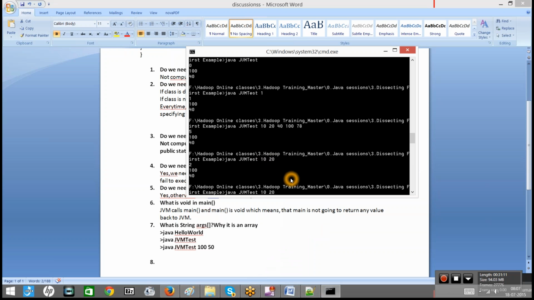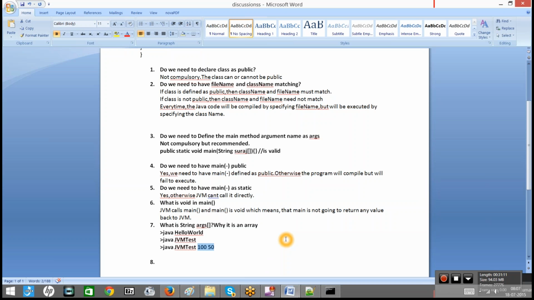I can also pass here Suraj. Nobody will stop me. You can pass a boolean also. Nobody will stop you. You can pass a float value also, 5.5f. You can pass anything, but everything is treated and stored internally as a string because the string data type can hold anything. That's the reason whatever you pass will be automatically converted into a string and you will have it here.